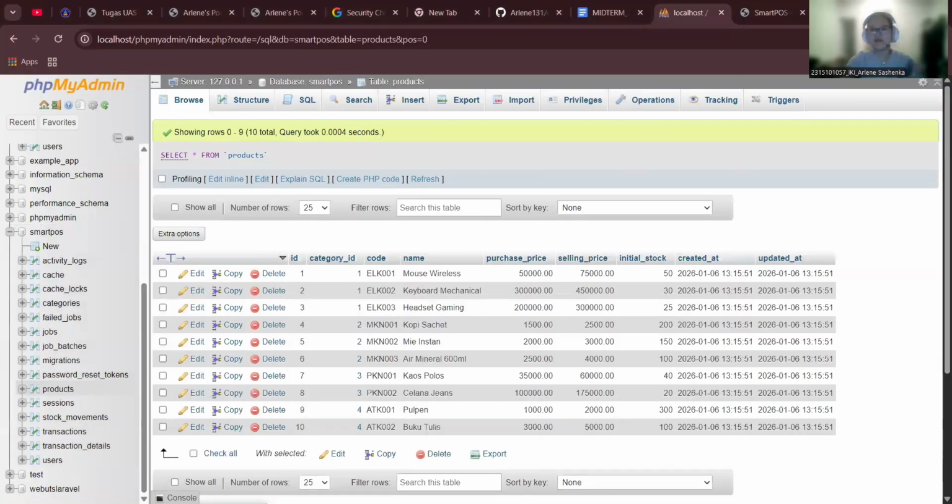Each product belongs to one category. Notice in the product table, we have an initial stock column. This is crucial. We don't manually update stock here. The current stock is calculated dynamically from this initial value plus stock movements. This is one of the complex logic requirements. We also have purchase price and selling price to calculate profit margins and asset values.